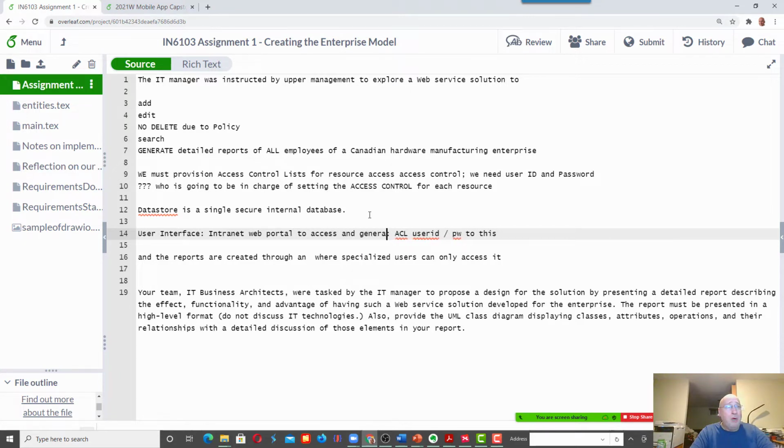Do you see what I'm doing right now? I am taking the way they describe the problem and I'm turning it into the way that I need to see it to work with it. Your team, business architects, and so on were called to discuss the design. Okay, good.